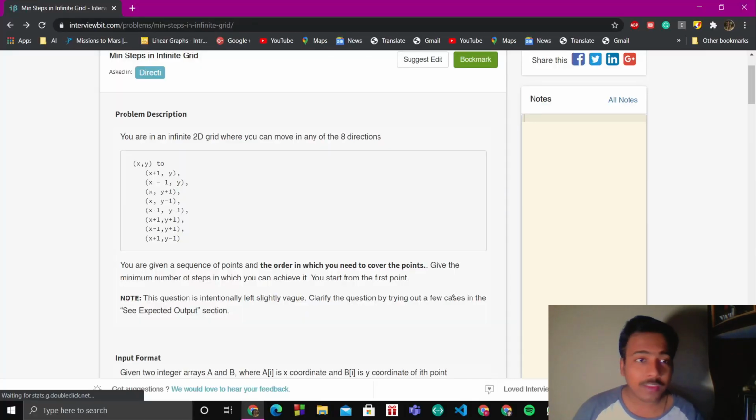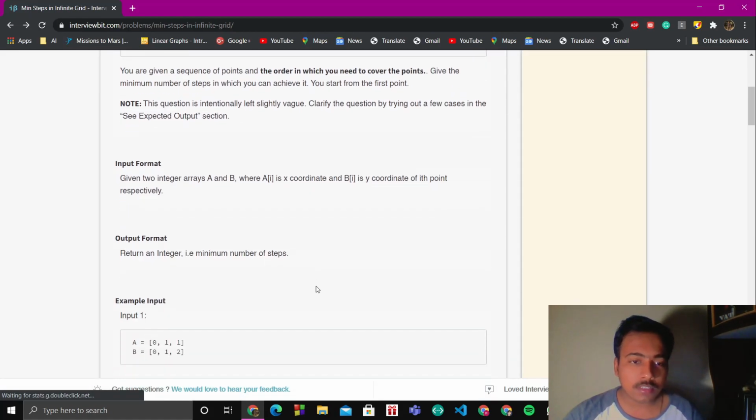Get a little bit tricky. That is minimum steps in infinite grid. Okay. So over here we are provided a 2D infinite grid where we can move in all the 8 directions. And then what is asked from us is they are asking us to return the minimum number of steps that are required to cover the entire path following the way they have given us.